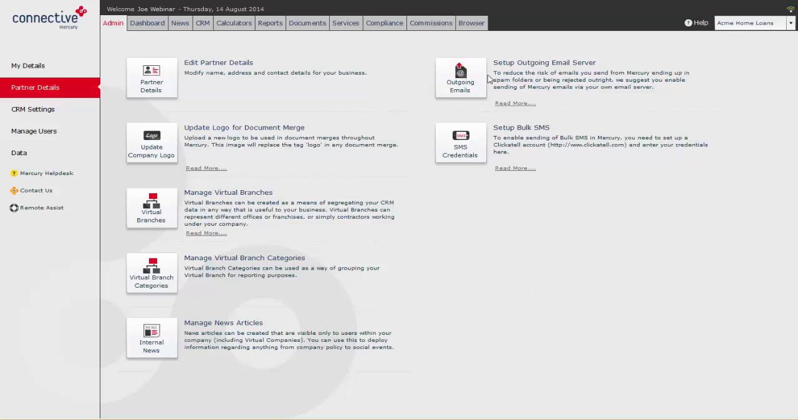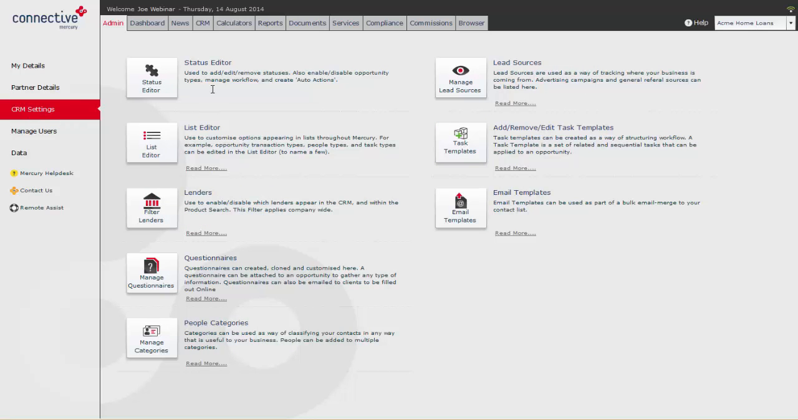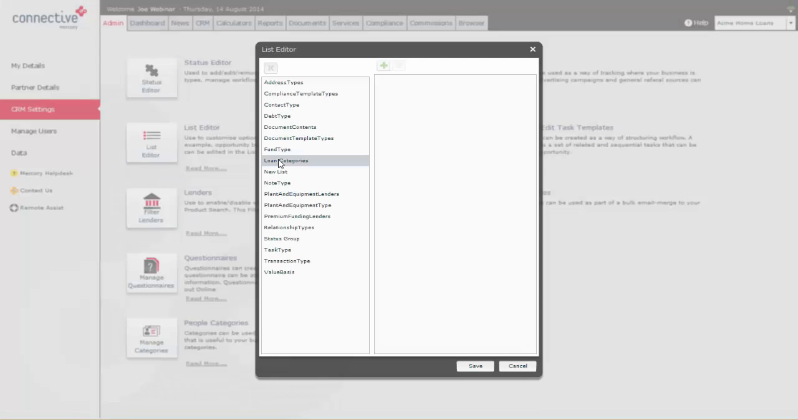Setup of the outgoing mail server is also covered in another webinar, and so is the bulk SMS setup. The status editor and the task templates are covered in a separate webinar as well. So we'll move on to the list editor.